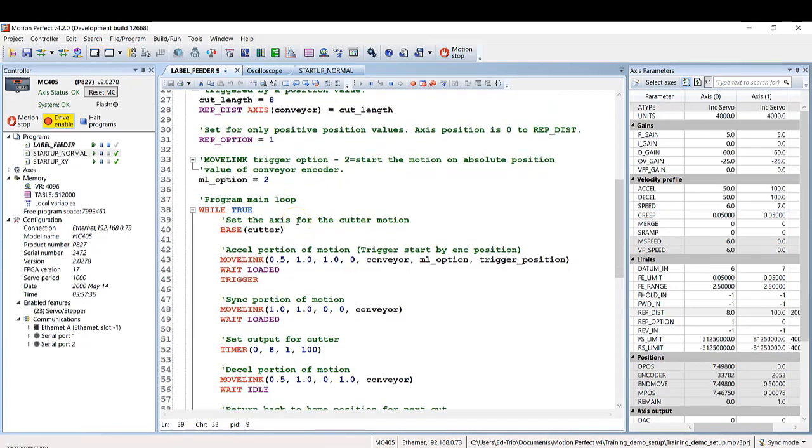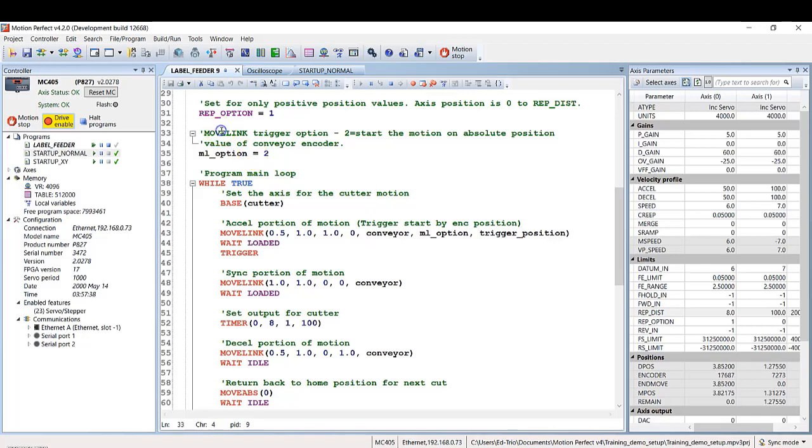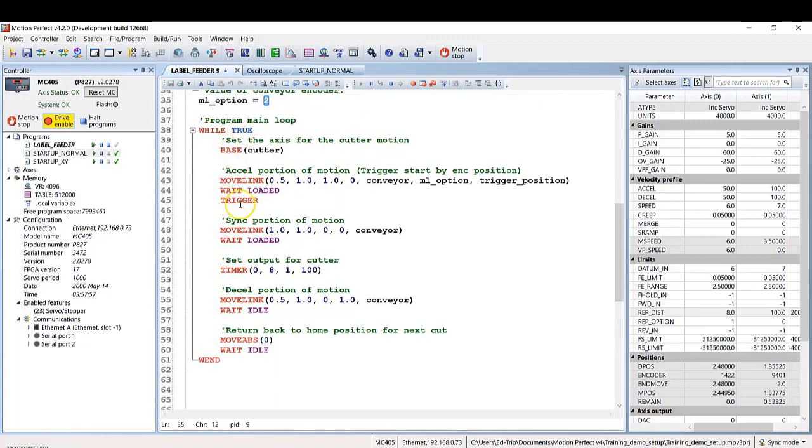Then we use a command called MoveLink, which allows me to trigger a motion geared to another axis. We have a lot of options to trigger that command, and we're going to use option 2, which allows it to trigger on the master axis position, or the encoder in this case. So we're going to move on then down, so the entire motion is done in this loop here, where we set the base axis. So that's my cutter slide.